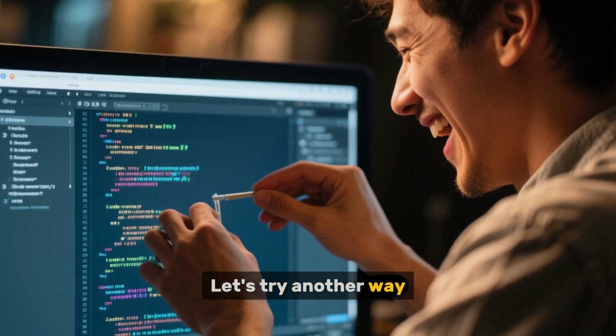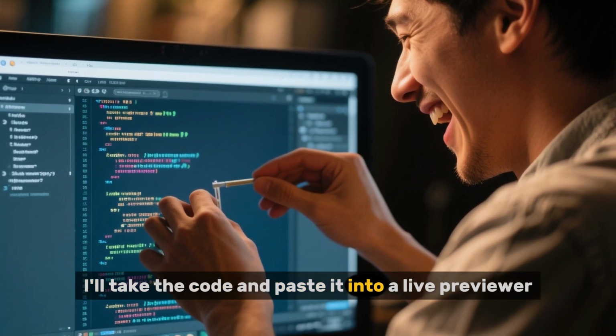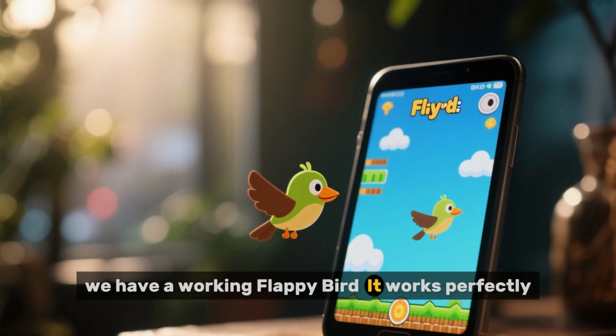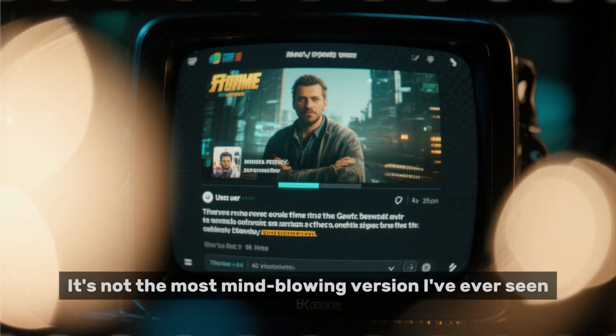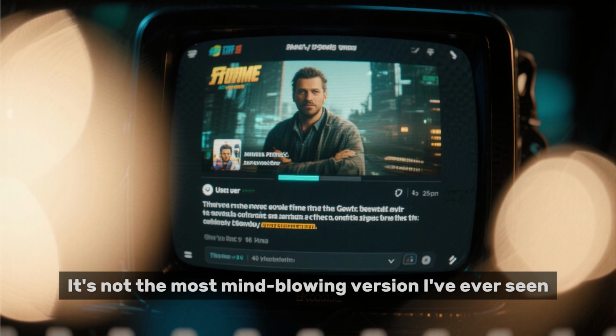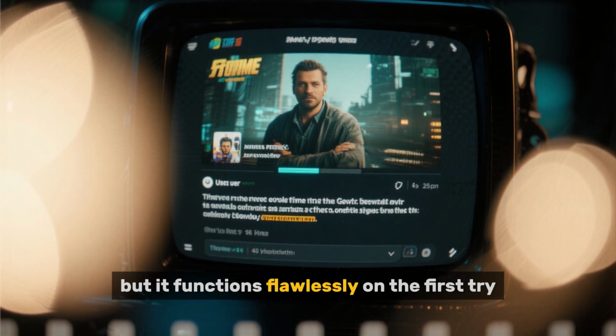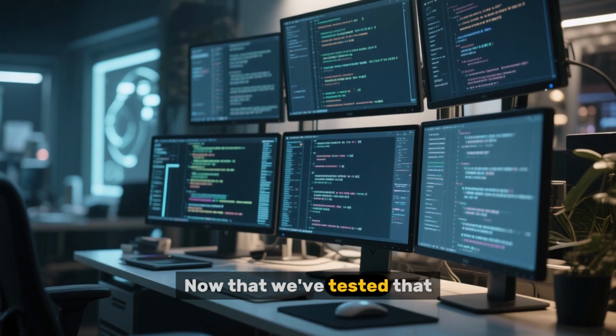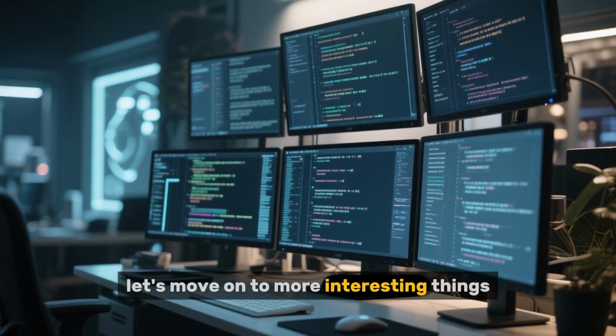Let's try another way. I'll take the code and paste it into a live previewer. There we go. We have a working Flappy Bird. It works perfectly. It's not the most mind-blowing version I've ever seen, but it functions flawlessly on the first try, so credit where it's due. Now that we've tested that, let's move on to more interesting things.